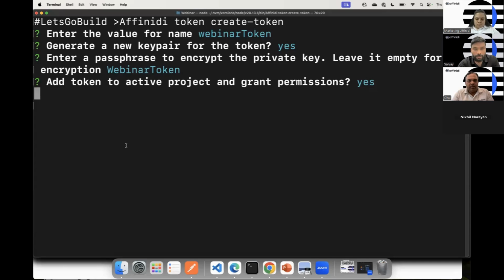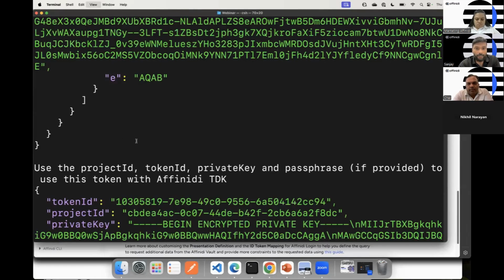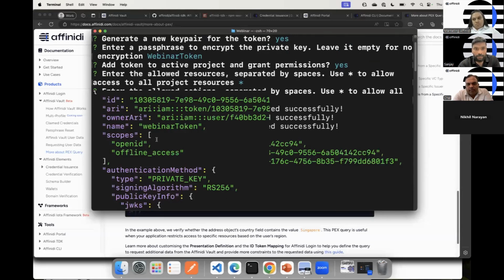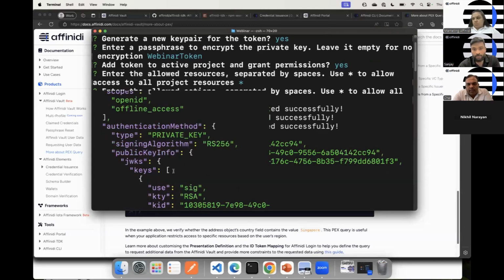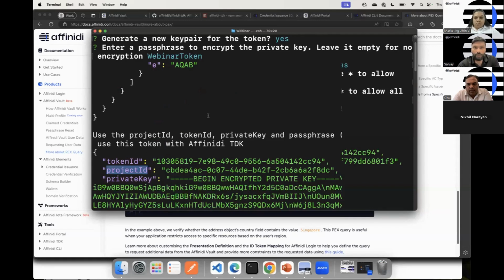So it has given me the ID, ARI, the owner ARI. This is my information. Then the name. Then it's giving the scope of when this can be used. And then I see the signing algorithm and other information is also there. Then I see I have the token ID, I have the project ID where this token has been generated, and then I have the private key. Now let's go back to my application, which I'm using here.